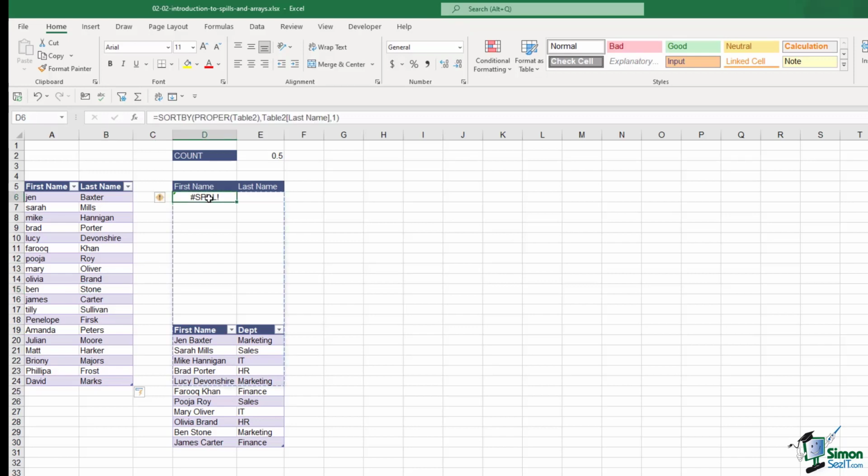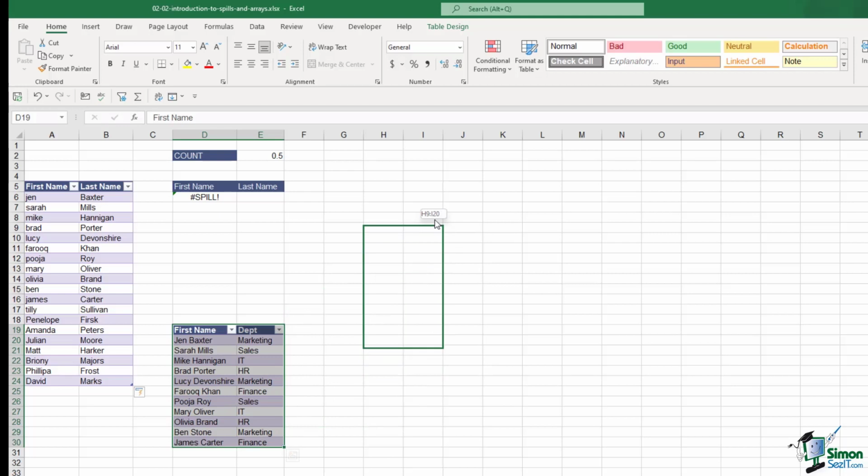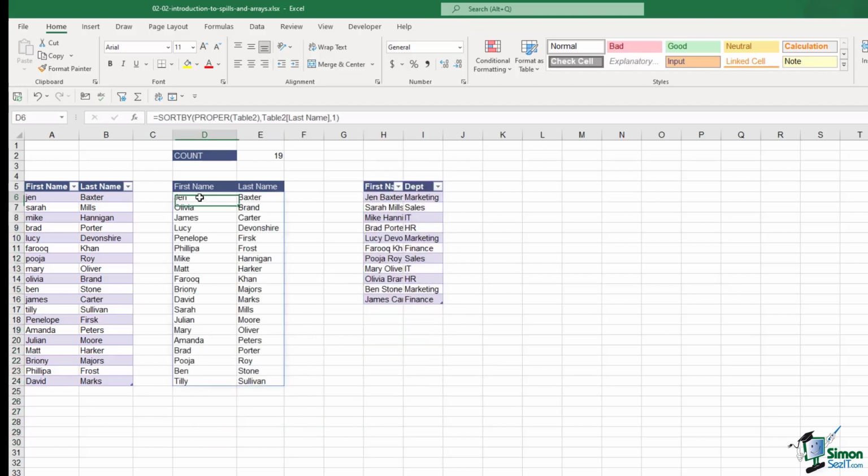Now, why do we have that? If we click on it, take a look at the range. If you look at the blue lines around the outside, you can see that because I have another table underneath, there isn't enough room for these results to spill down. So this can easily be fixed simply by moving this table out of the way. So if we pick this up and let's just drag it over here, now I get my spill results. Also notice that my count has updated as well. So everything here is completely dynamic.